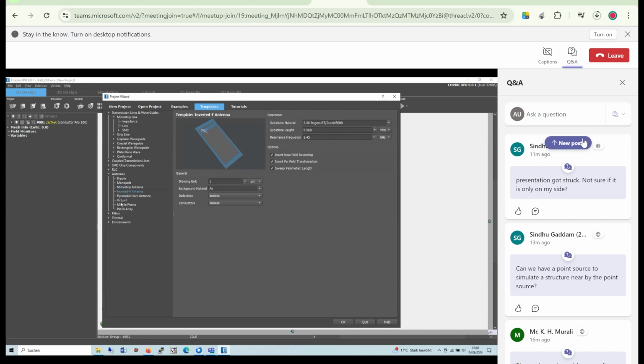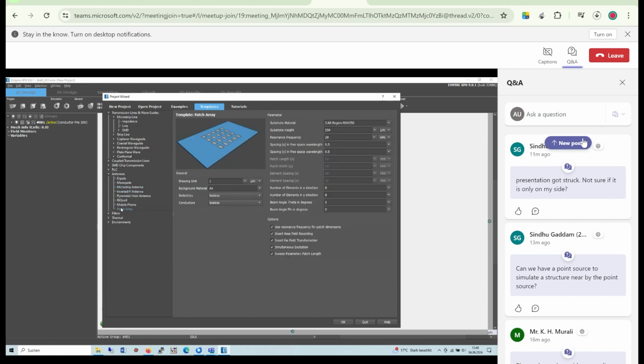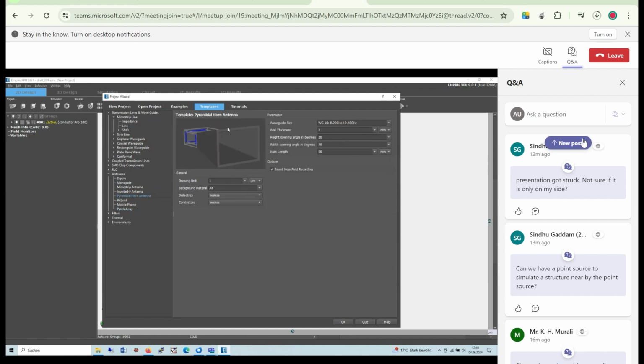Here we have something a little bit more complex. We have a complete array available where we can enter the number of elements in each direction, and also a beam shift if we want to have it. Here we have a horn. You can select the waveguide size and the wall thickness and the opening angles and so on.